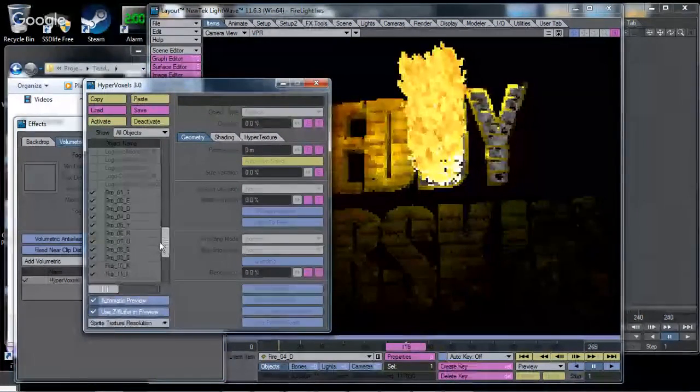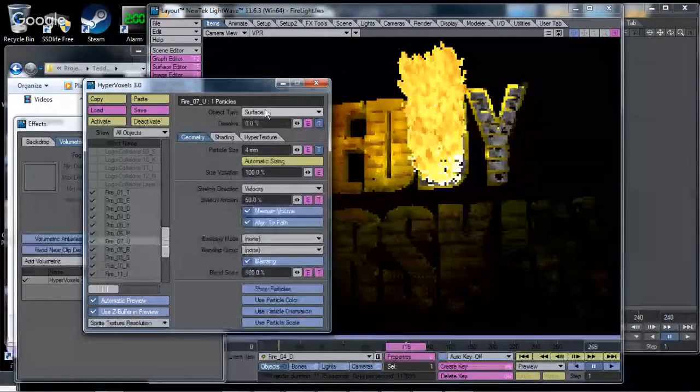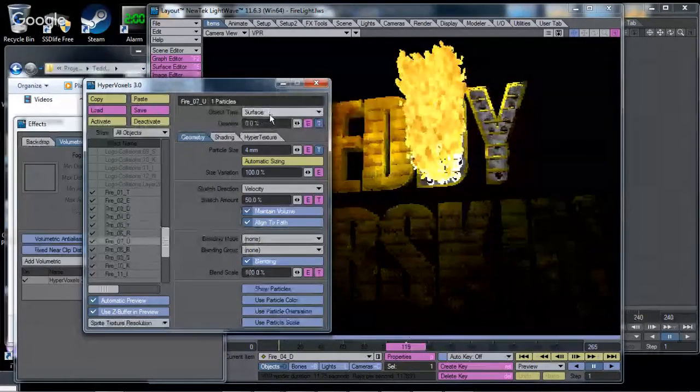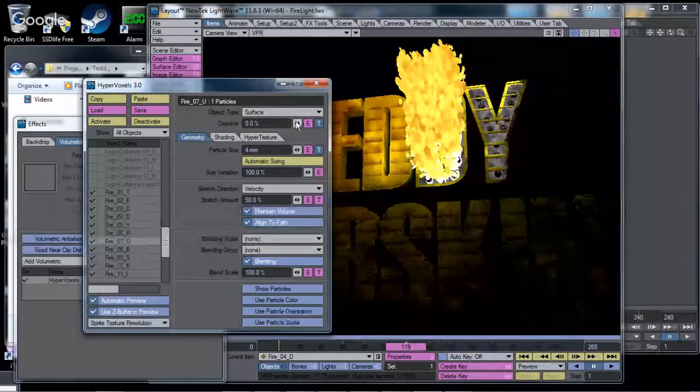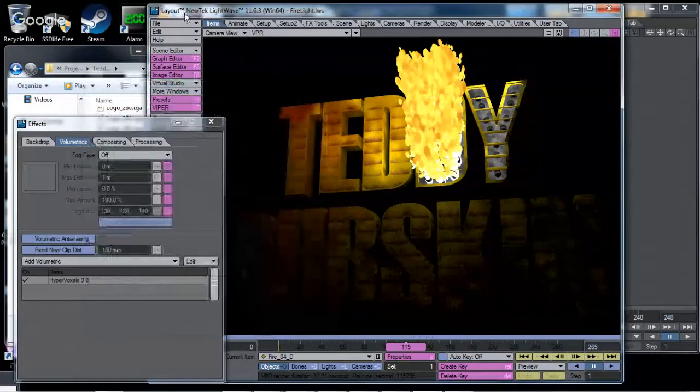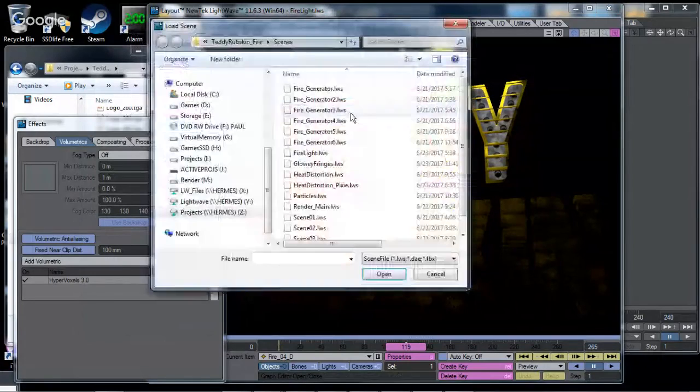So I did this as surface. I think that was the fastest option. I tried sprite and I tried volume, and they were slower. But you've got to turn those to unseen by camera, otherwise it would show this, and I don't want that. I just want the light on the logo. Let's look at heat distortion.